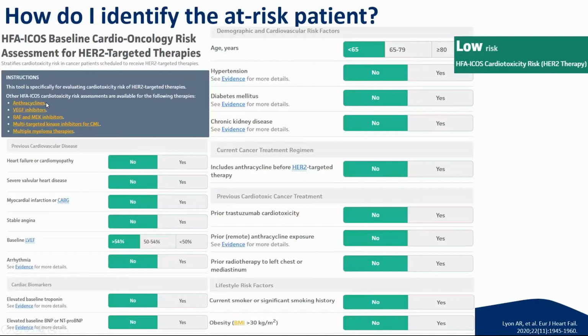They group it according to your different therapies, which you can see on the top left-hand corner: anthracyclines, various inhibitors, and it's really just a check box. You put the values in and you get different classifications of low, medium, or high risk. Based on that, you figure out what you need to do subsequently in terms of your monitoring, as well as any treatment required.